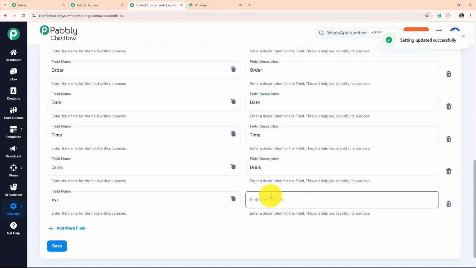Now we have an option, field description. Also enter a description which helps you to identify the purpose. Now go back to our flow.